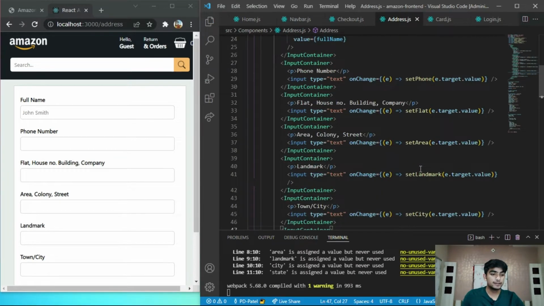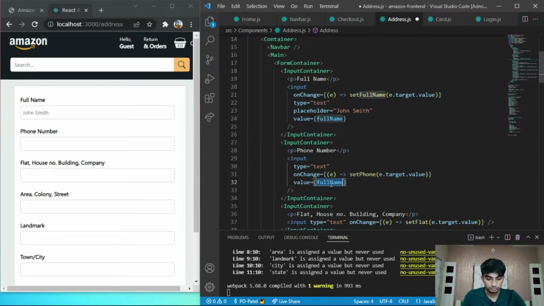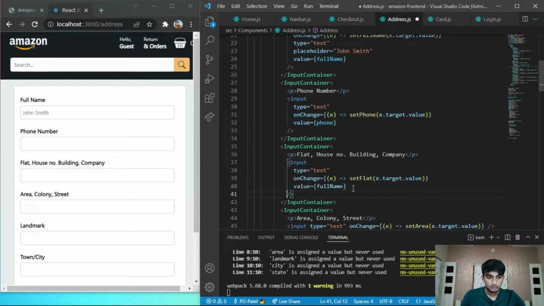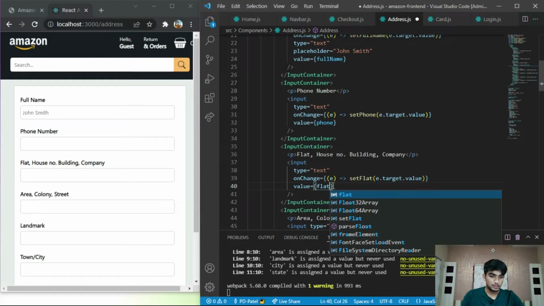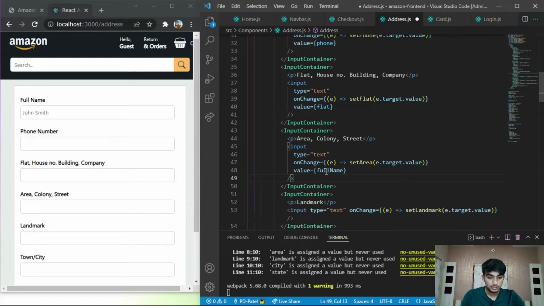Okay, this is the thing that we want, and now we have to assign a value to it. So just copy it here, value is here phone, so just type phone. Okay, similarly here flat. Again similarly here area.